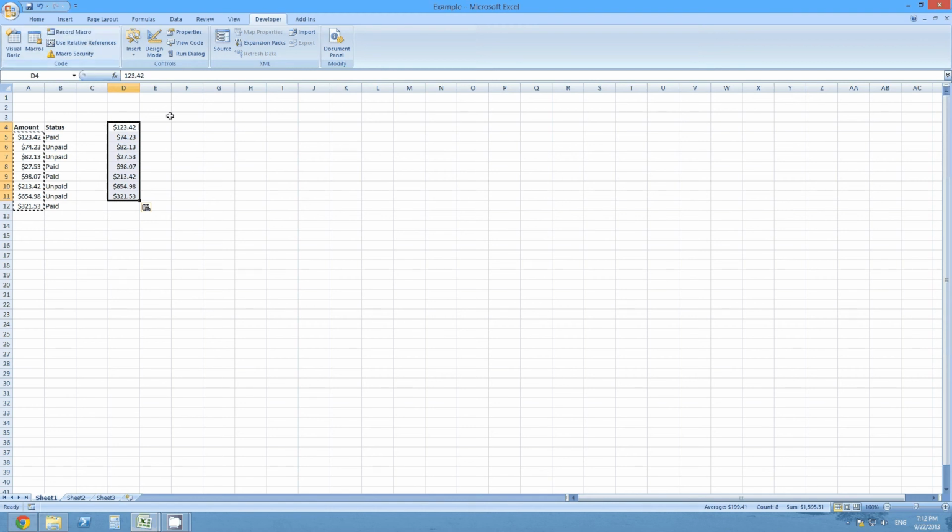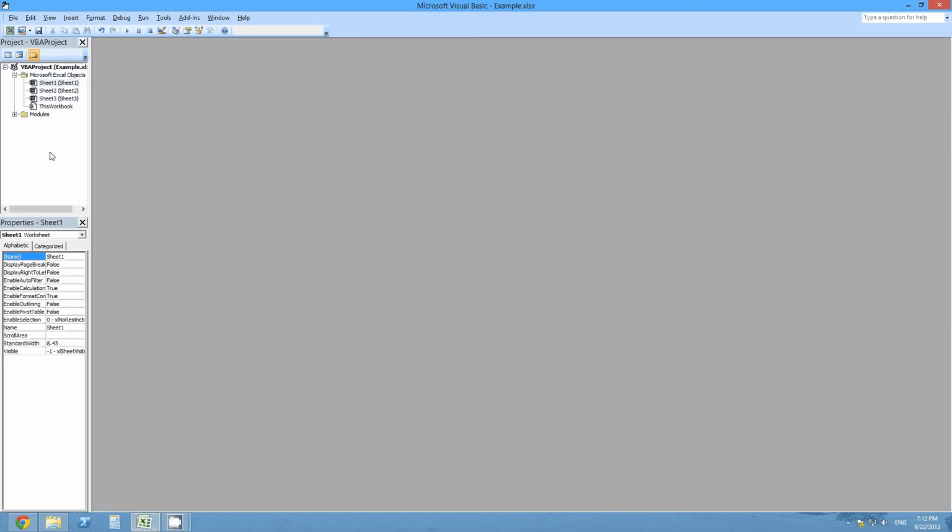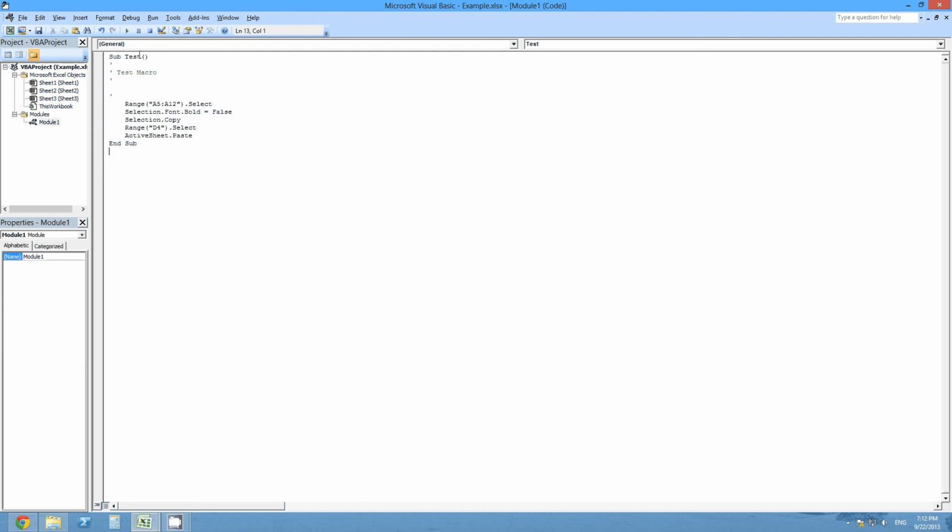So if you go back to the Visual Basic editor, you will see right here we have a new module, and like we called it, it's test. We will find exactly what we did previously. So just like I did, we selected a range, we took the bold off of the selection, and we copied it, went over to D4, selected that cell, and then we pasted it.